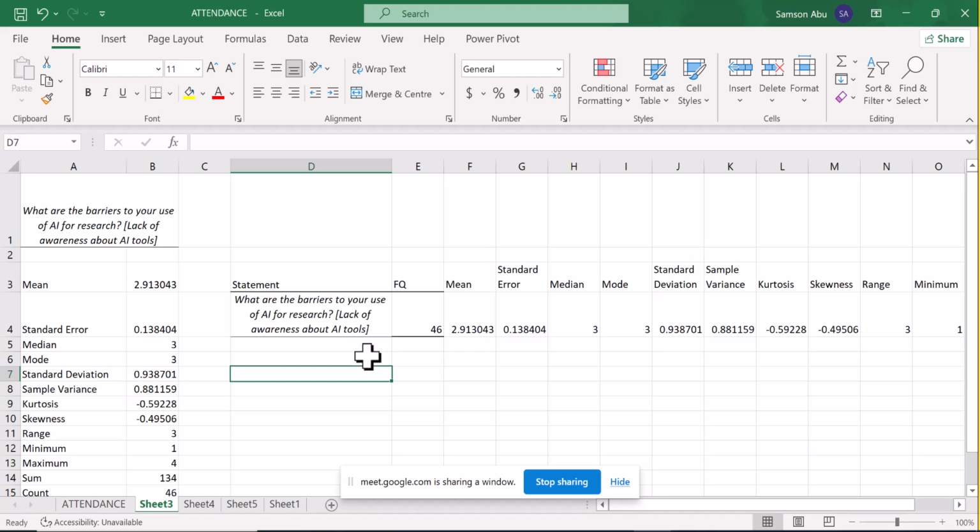Okay, we just use the percentage. Yes, you can use frequency and percentage. The frequency count for this, that is the lack of awareness, is 46. The mean is 2 point so and so, then the standard deviation is 0.938. All right, so it's as simple as that.